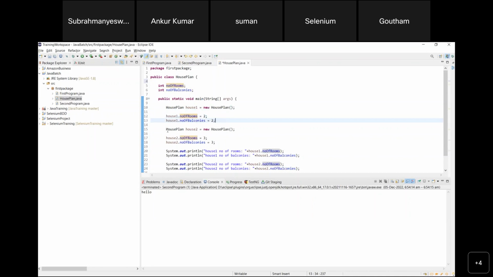And I have created another object here, which is HousePlan house2. house2 dot number of rooms equals 3. house2 dot number of balconies equals 3. And now I am printing them. System.out.println house1 number of rooms. Generally we use double quotes to print anything. And then I'm using the plus symbol. We are concatenating this one to this one. Plus house1 dot number of rooms. Similarly this one, house1 dot number of balconies. Similarly for the second house, that means the second object, I'm printing the number of rooms and number of balconies.